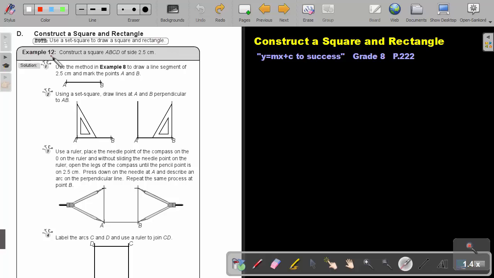Let's look at example 12. Construct a square ABCD of sides 2.5 centimeters. Now, use the method in example 8 to draw a line segment of 2.5 centimeters and mark the points A and B. Can you remember we were drawing a line longer than 2.5? Then we took the compass and put the needle point a little bit away from the beginning, and made an arc. Then we swapped the compass, put the needle point there, kept the width 2.5 and made an arc on the other side. And that line will be exactly 2.5.